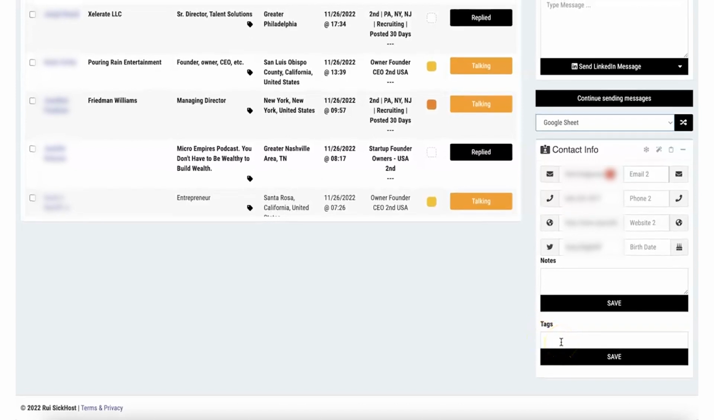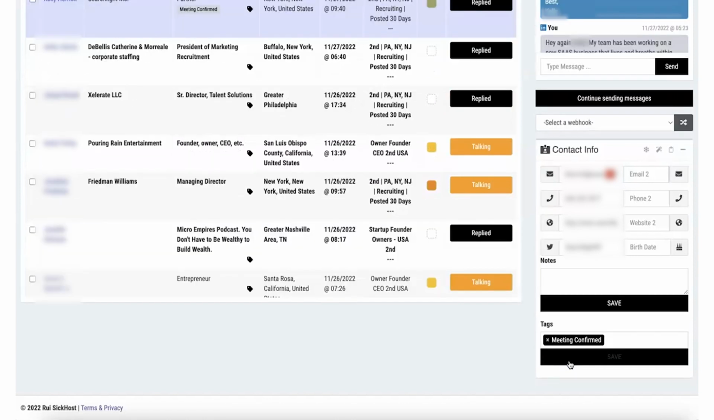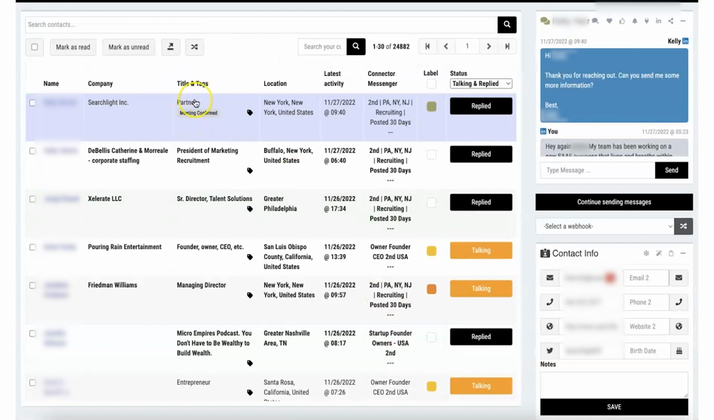Tags is another awesome feature. This allows you to have another way to sort through people in addition to our labeling feature. There is a separate video on tags, but this is where you would tag any kind of conversation you'd like. All you would do here is type in the tag, select it, and save it for yourself. Now if I scroll to the top, you'll see the tag also shows up in the title and tags column here.